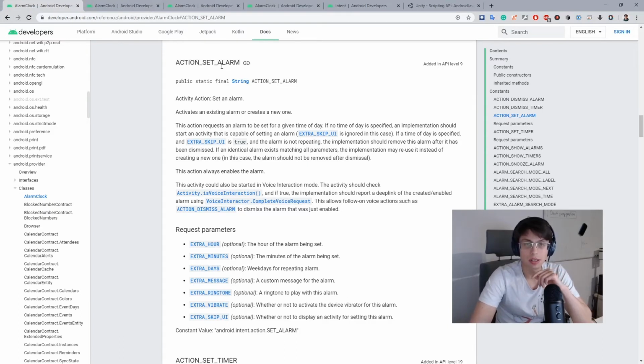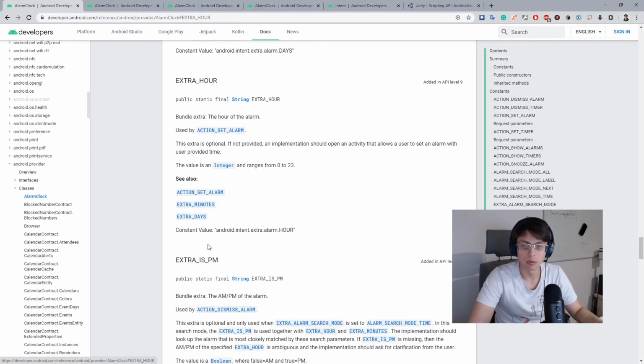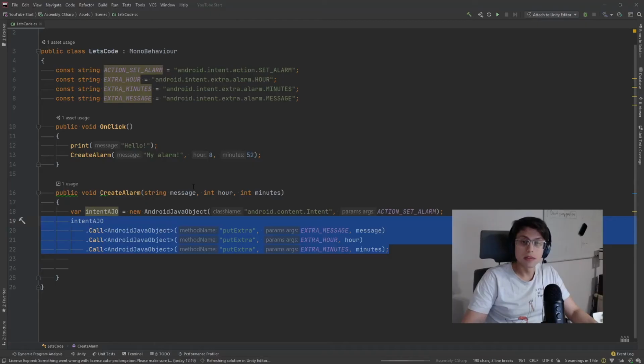If you have a look at our ACTION_SET_ALARM docs, you have here EXTRA_HOUR, EXTRA_MINUTES, and EXTRA_MESSAGE. If you click on one of those, you will be redirected to the variable value, and you can copy this over directly to your C# script. Now add this code to put our parameters into the intent, and note how the method calls are chained here.